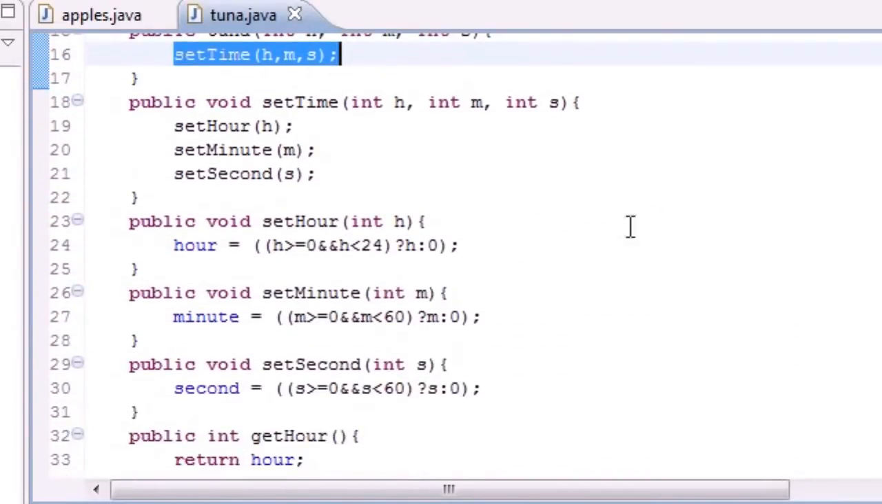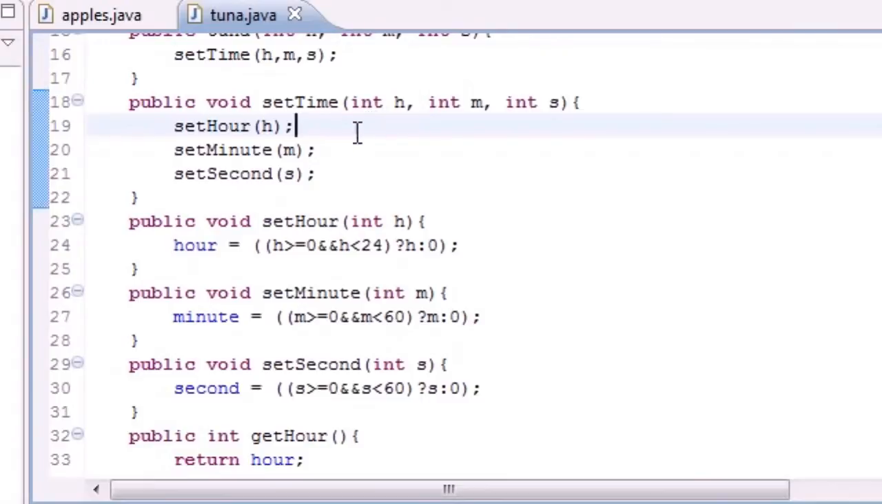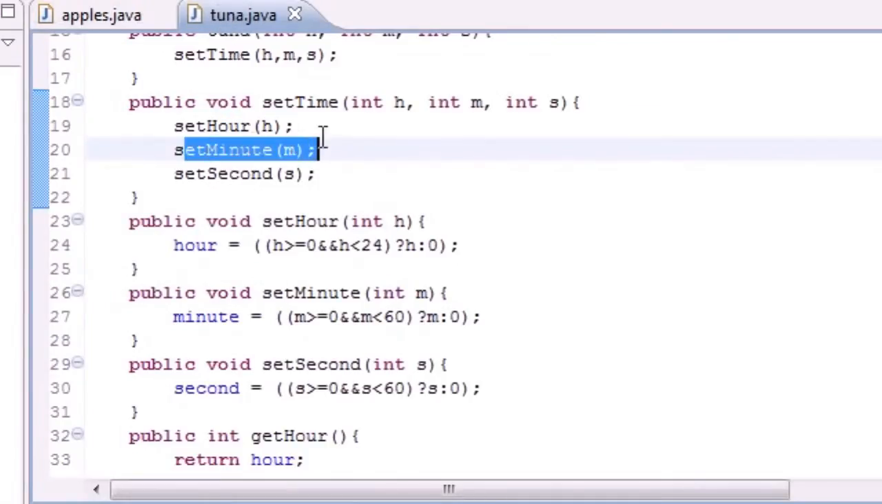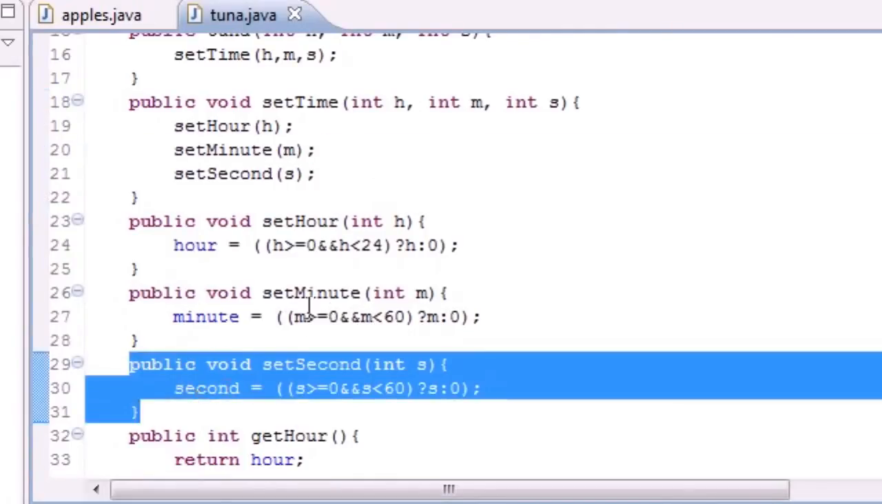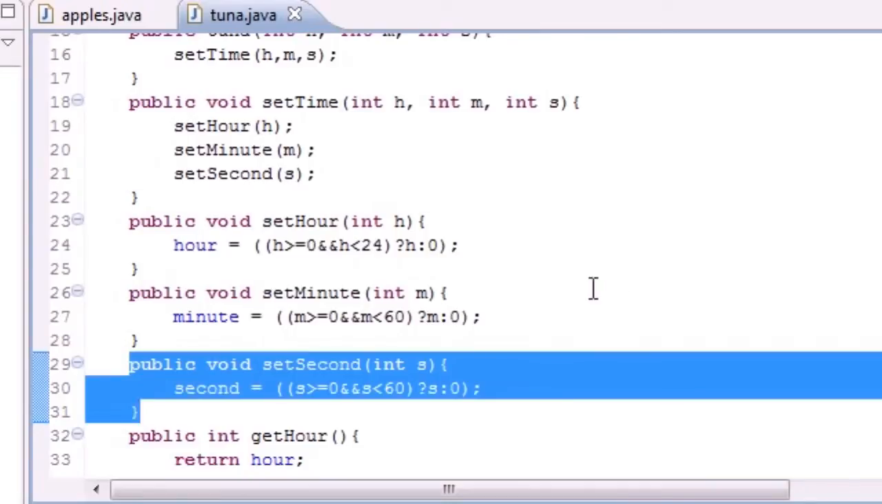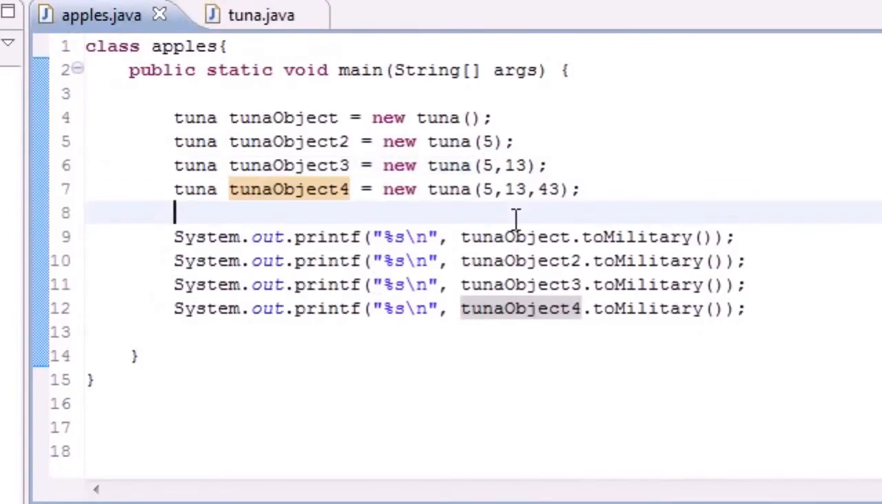So let's scroll down and see what the set time method tells us to do. Well, it tells us to do 3 more methods right here. Set hour checked if it was between 0 and 24, which it was. It was 5. Set minute checked if it was between 0 and 60, which it was. And set second, that was the 0 it plugged in for us, so we didn't have to do anything for that. So then we said, all right, we're good there.